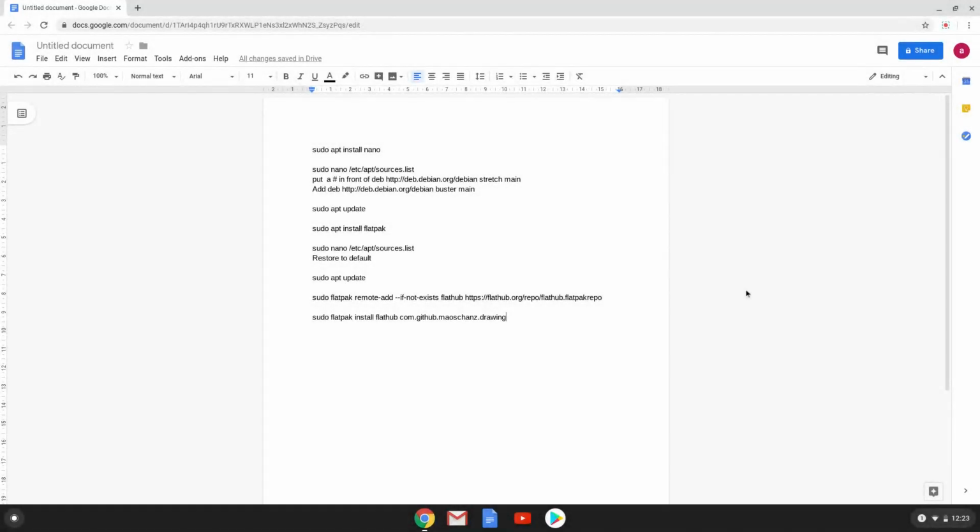Hello. Today we are looking at how to install the latest version of Drawing, which is similar to Microsoft Paint, as a Flatpak on a Chromebook. Firstly, we will enable Linux apps on our Chromebook.